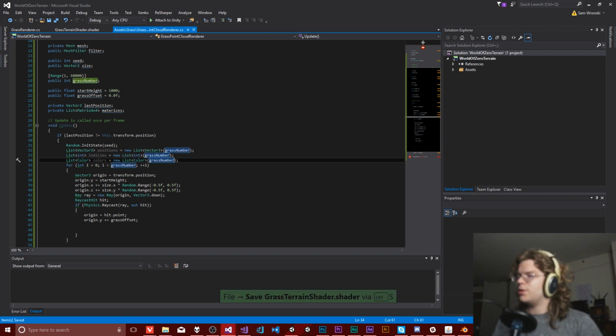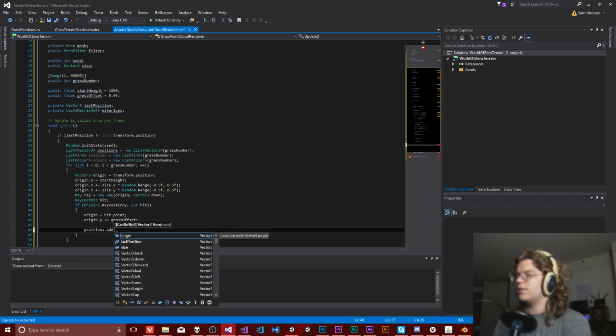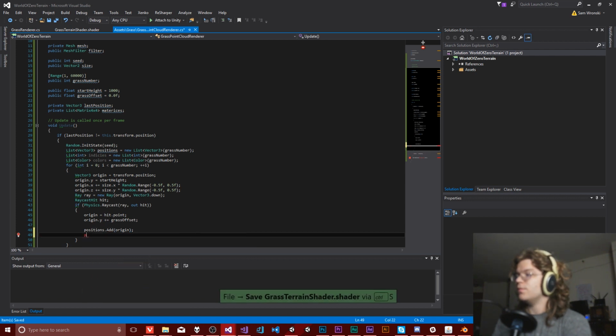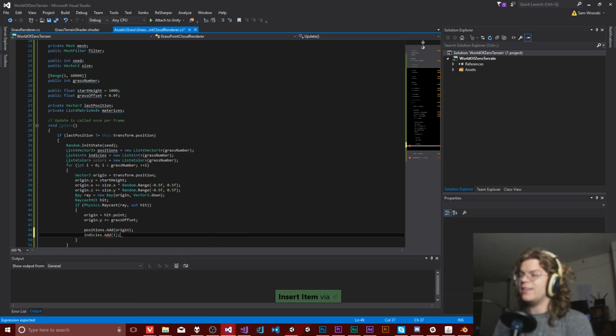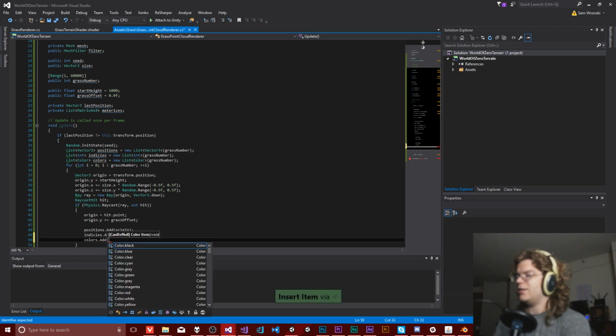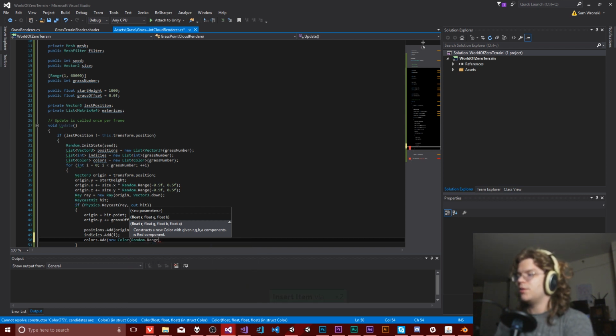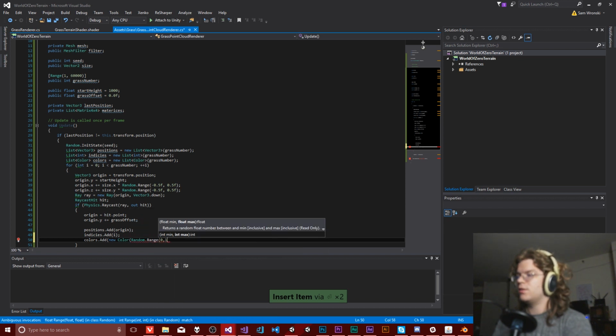And then for each of this, if our raycast hits anything, we've got our origin, which is going to be the position we want. So we can do positions.add our origin. We can add our indice, which is just I, and then we need a random color. So colors.add a new color. So these are floats, so 0 to 1. So we can do a random range from 0 to 1. We have to make this a float, so 1.0f.